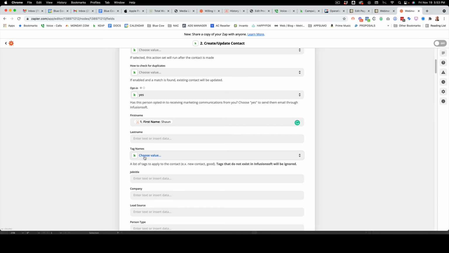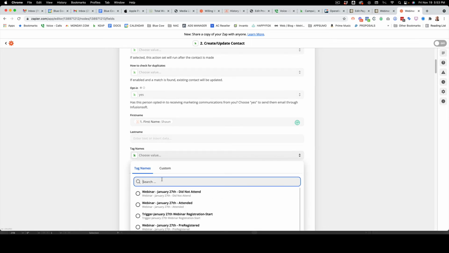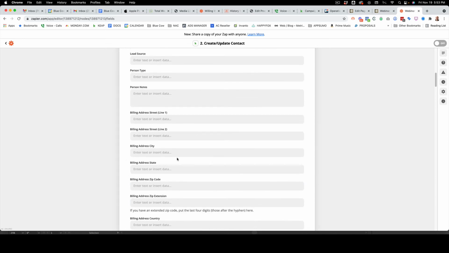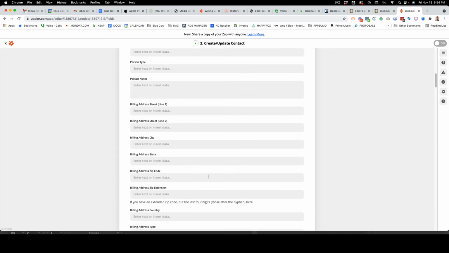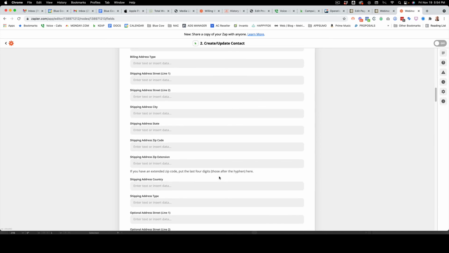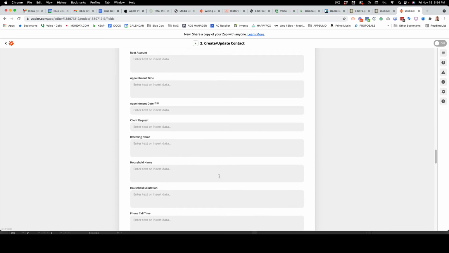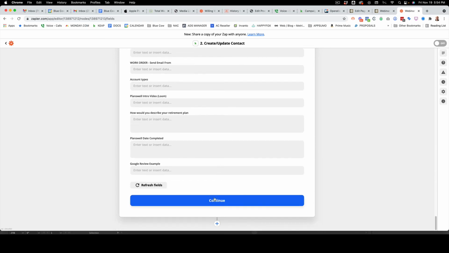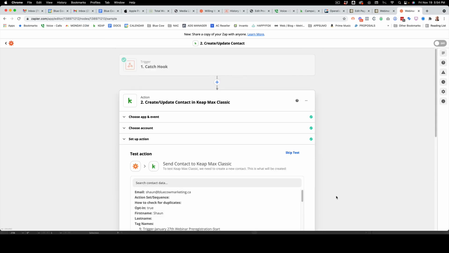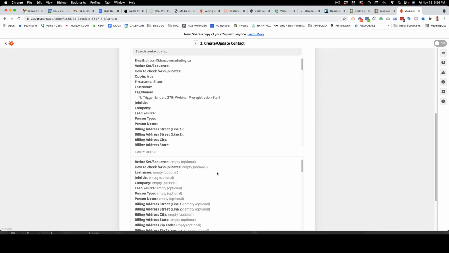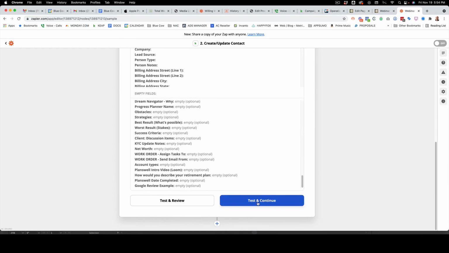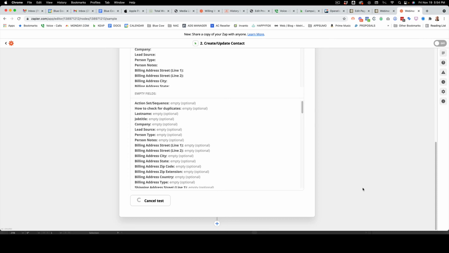And then we're going to trigger everything from tags. So I'm going to look for my trigger tag, which is the webinar pre-registration start. There we go. And we don't need to fill in any of this other information. It is all optional. And if we did pass it across in any other setup, we could merge it into that system. Then we come down here and click continue. That's going to show you what's going to happen. And we click test and continue, and it's going to actually push it over.